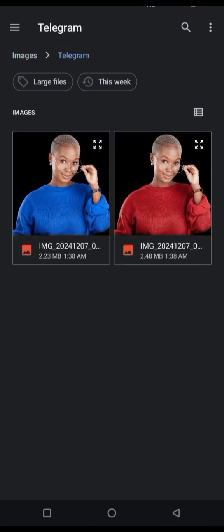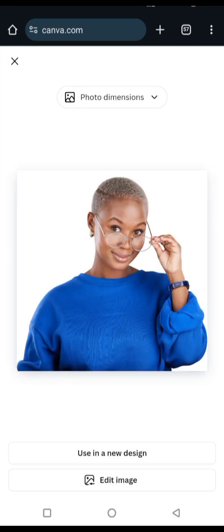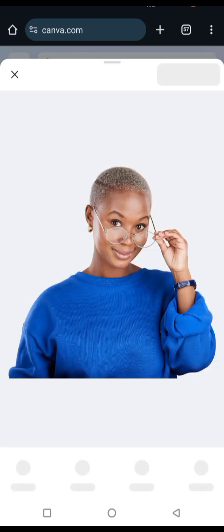So you select the image from your gallery. Click on the image, then wait for it to upload. After uploading, it will ask you, do you want to use it in a design or do you want to edit the image? So you click on edit image and wait for it to load. After clicking on edit image, still wait for it to upload properly.